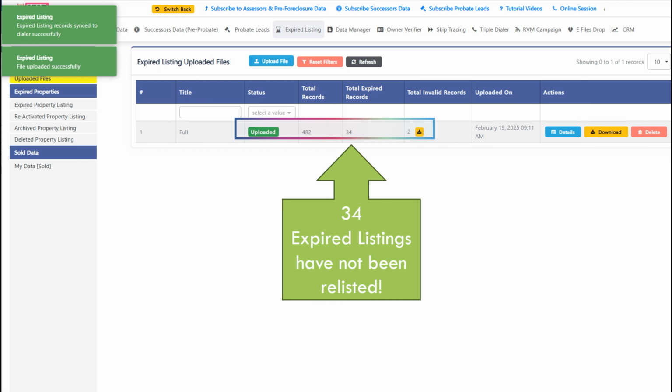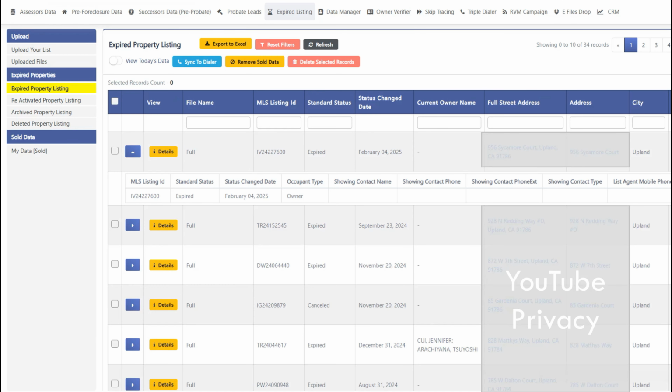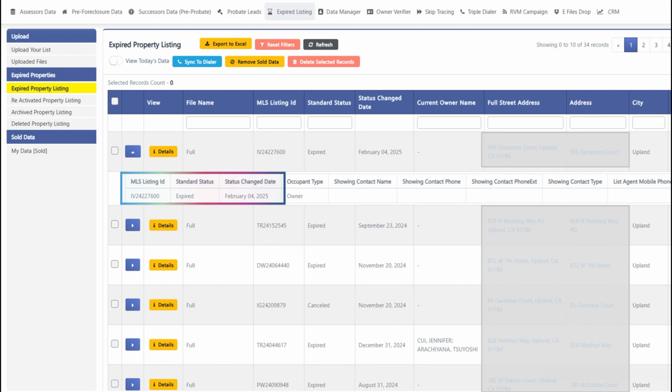Viewing expired listings. See those records in the Expired Property Listing tab. In the right corner, we are dealing with 34 records. The first property shows an extra 2 rows explaining why this property is here. Notice it expired on February 4, 2025, but it has not been relisted.